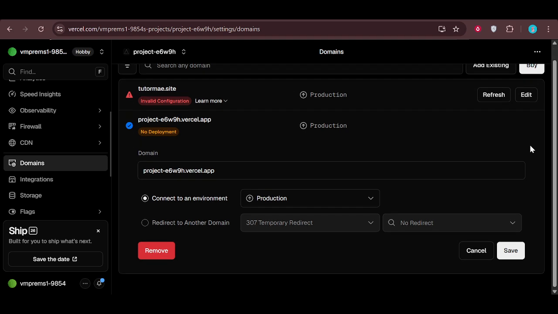When you've located that domain in the list, look for the option to edit it. There should be an edit button or icon next to that domain's entry. Go ahead and click edit. This opens the configuration panel for that particular domain where you can adjust how it behaves.